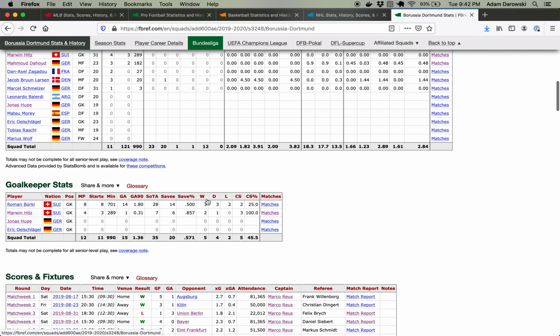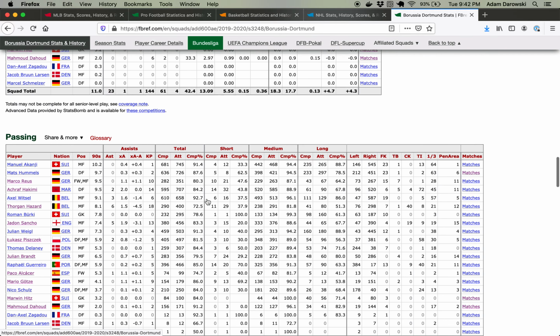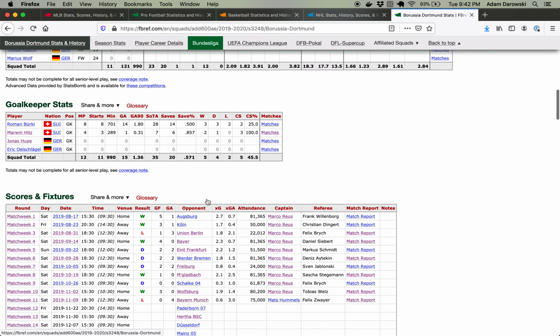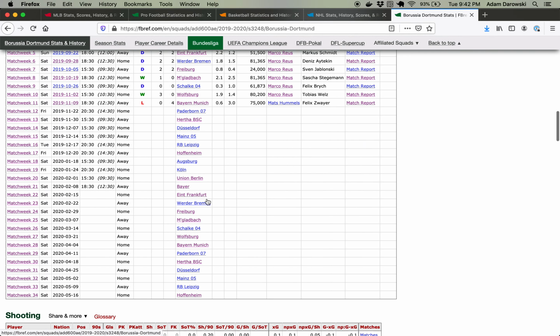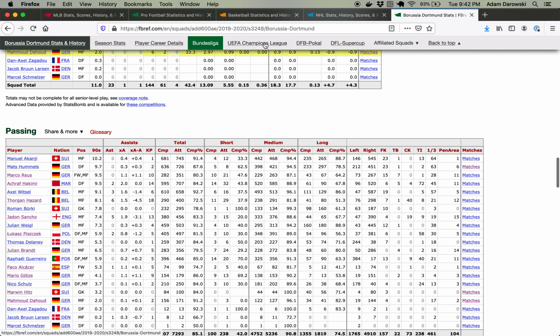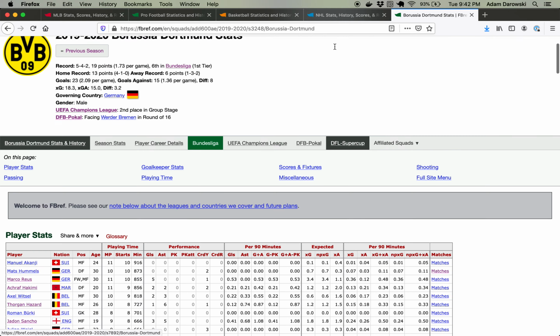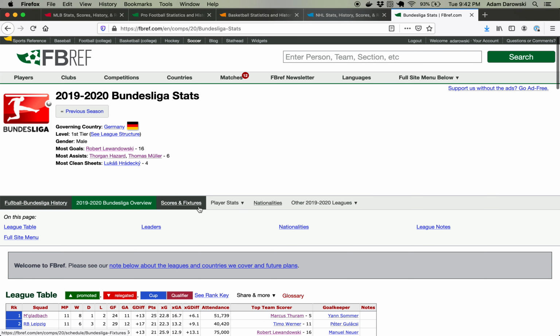And not only do you have... so this is all of the regular player stats, scores and fixtures, all the data just for the Bundesliga. And then you can look at it here, all just for the Champions League, Pokal, Super Cup, etc. Let's go back to the Bundesliga page here because there's some really cool sub-pages here.